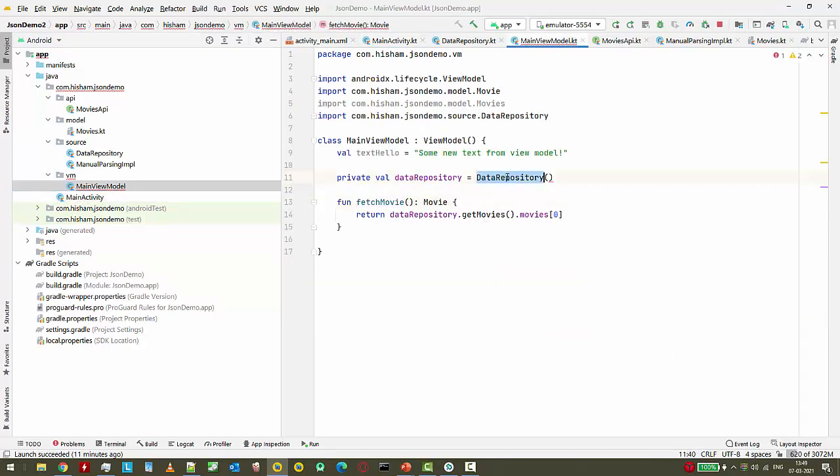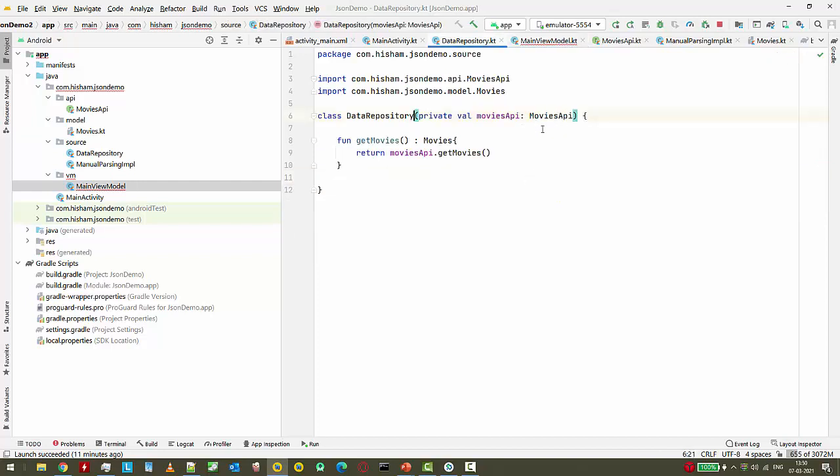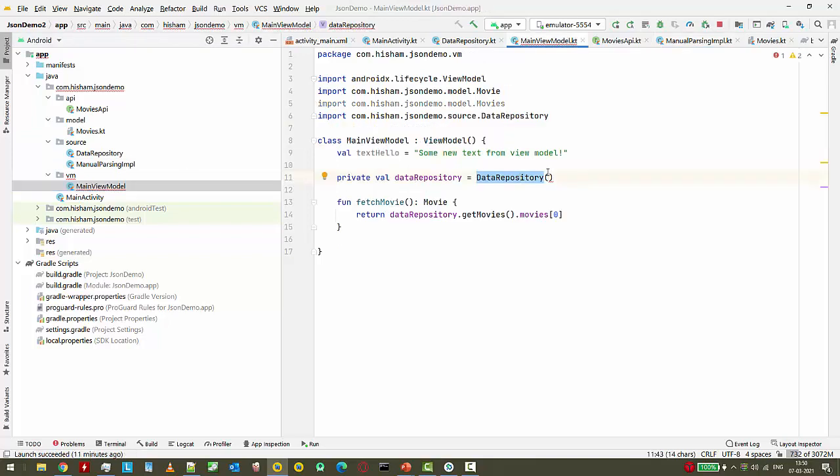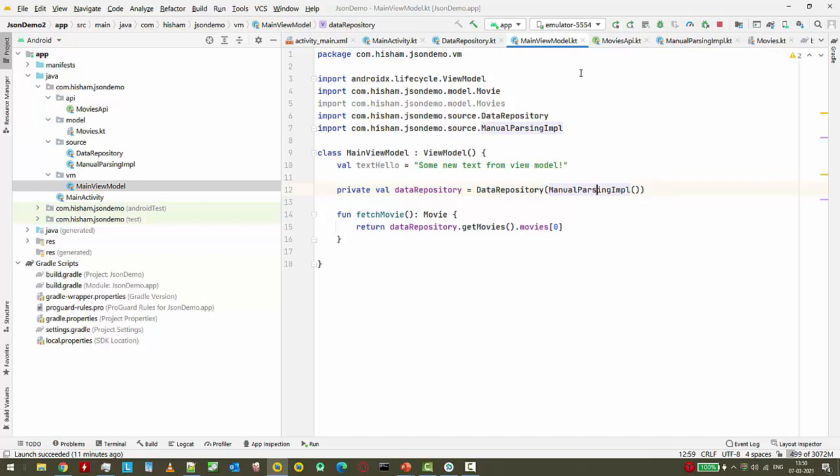Okay, this is one problem: the data repository needs an implementation of the movies API, but we just created it, right? So can we pass this manual parsing implementation into the data repository? Yes, we can, and let's run it, see if this works.